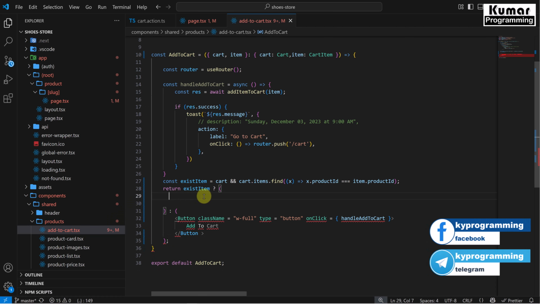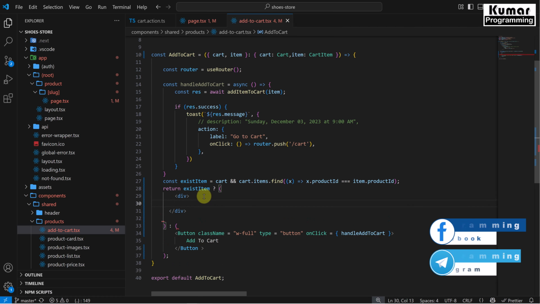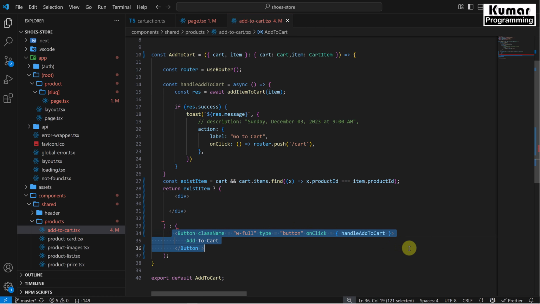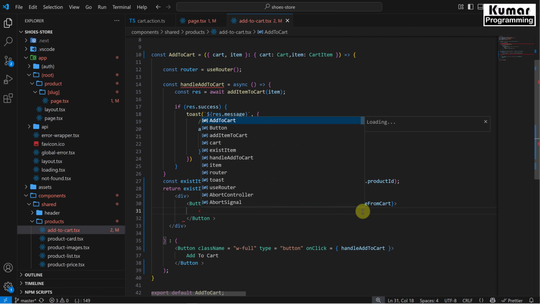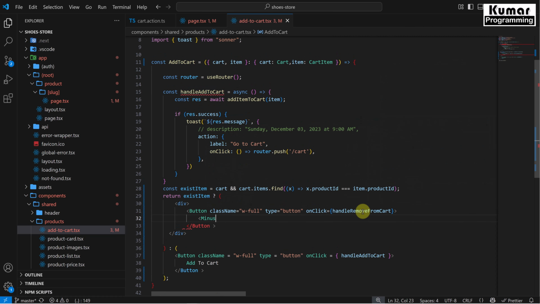Here, if the item exists, then we are going to create another div over here, and inside this div we are going to create another button like this, which would be performing the action handle remove from cart, right? And this would be a minus icon over here, and this minus icon would be from Lucid React. Okay, and we will create this handler shortly, or let's just create this function for the time being.